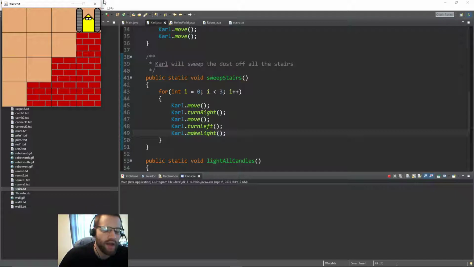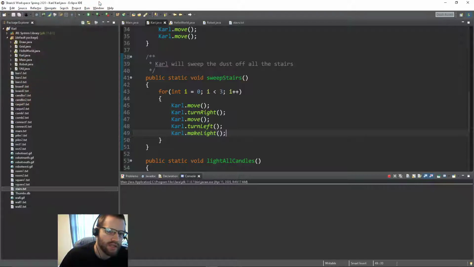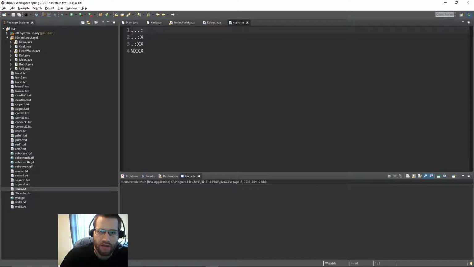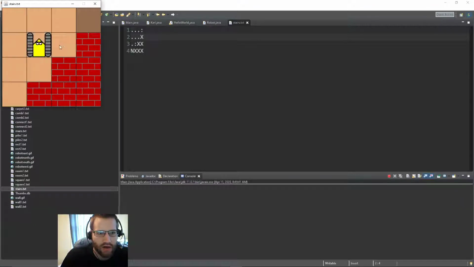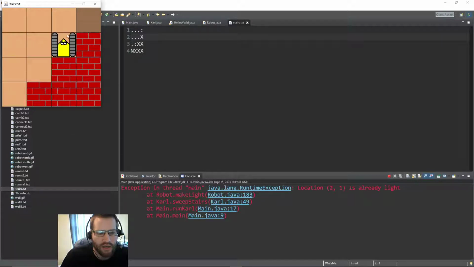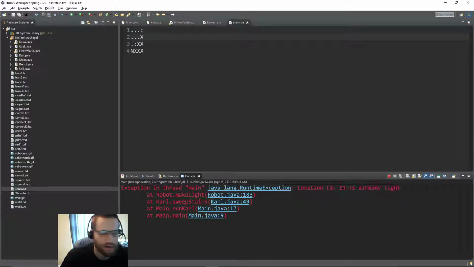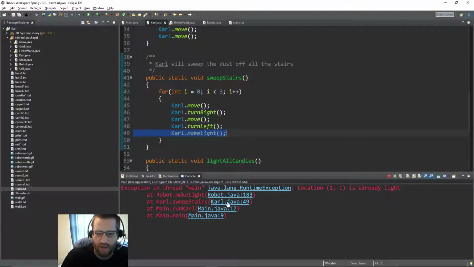All right, so now what happens if, let's say, one of the stairs was already clean and the robot didn't need to actually clean it. So if I go to my file here, and maybe I change one of the colons to a period and save that file, and then run my code again, you'll see that this square is light already. And Karl actually has an error here. If he tries to make a square light that is already light, then you get an exception, you get an error. And I can see where that's happening in sweep stairs Karl Java 49.